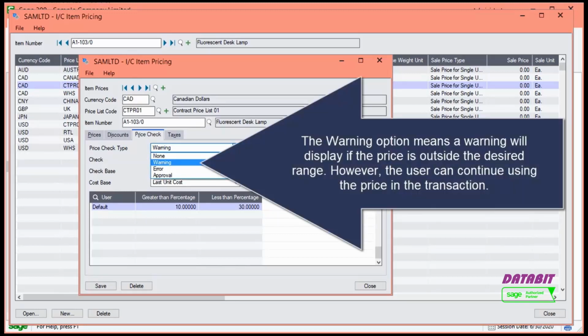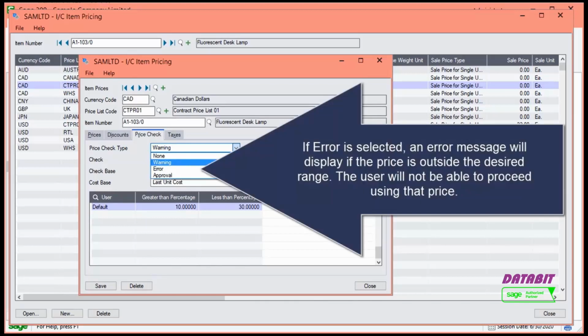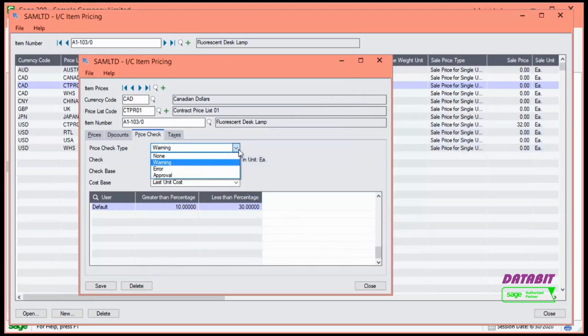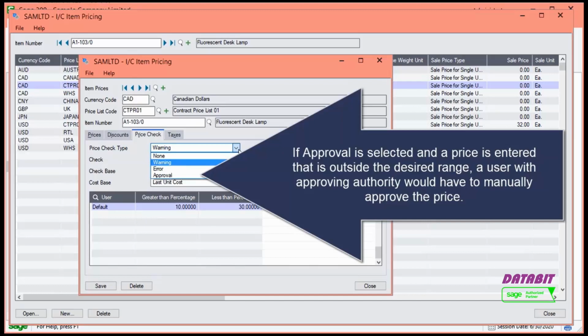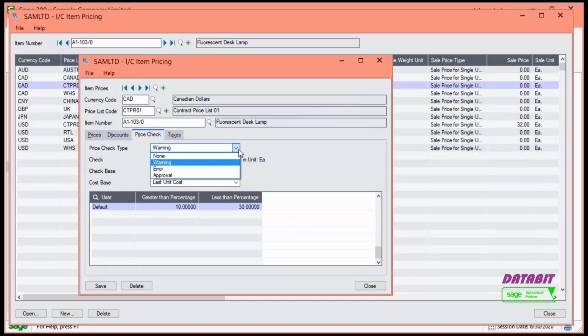The warning option means a warning will display if the price is outside the desired range. However, the user can continue using the price in the transaction. If error is selected, an error message will display if the price is outside the desired range. The user will not be able to proceed using that price. If approval is selected and a price is entered that is outside the desired range, a user with approving authority will have to manually approve the price. We'll select warning in our example.